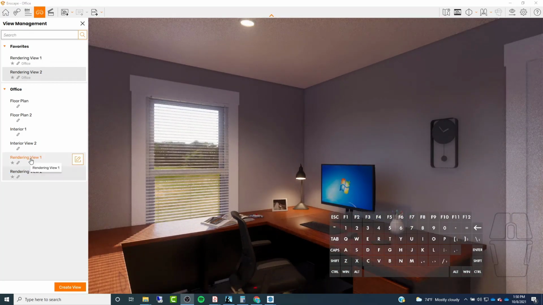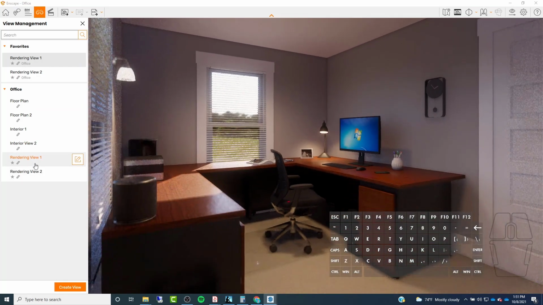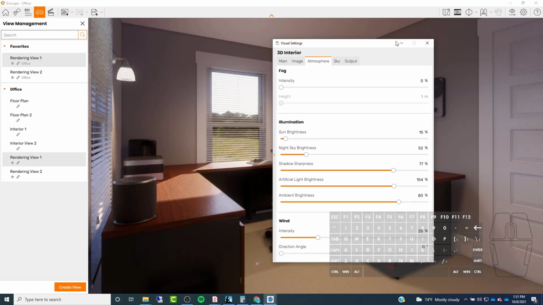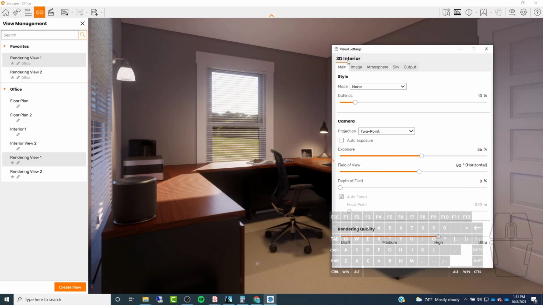I picked a couple spots that I liked, and once I liked them, I clicked create view and I created a couple of these views. So this is my first view that I set up. See if it'll go there. There we go. So there's the first view that I set up, and this is just showing the entire overall scene.